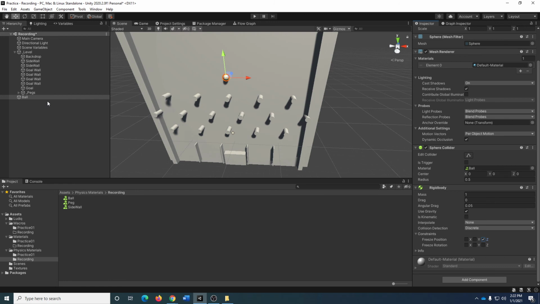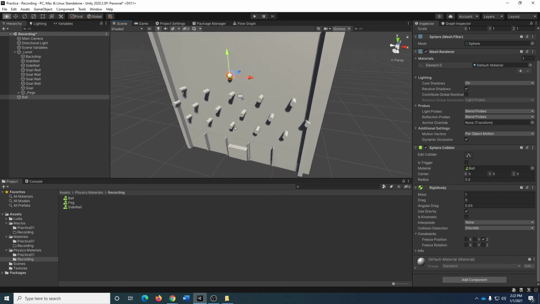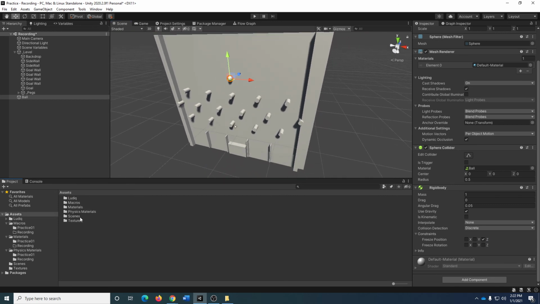So that's it. That's physics materials. They're a pretty simple thing. They're an easy way of adding a little bit more physicality to a physics object. There's really not much to them. We're done with them. So let's get our backdrop material set up.